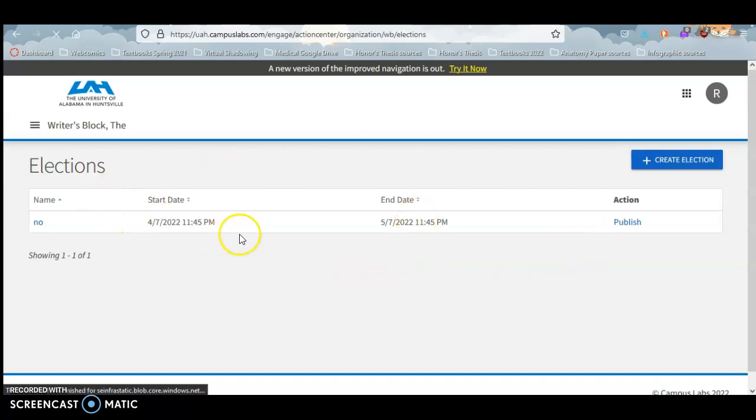Here is the Elections Hub. You will have a list of elections that have been before or are currently ongoing in the club. So this one is currently active, starting from March 7th, 2022 to April 7th, 2022. And that's the only election we have here.